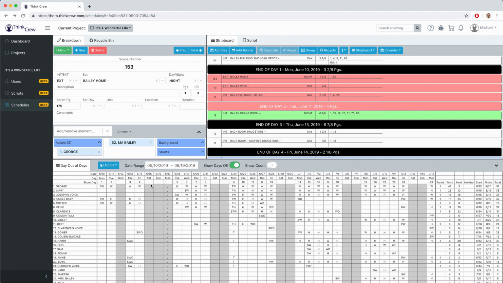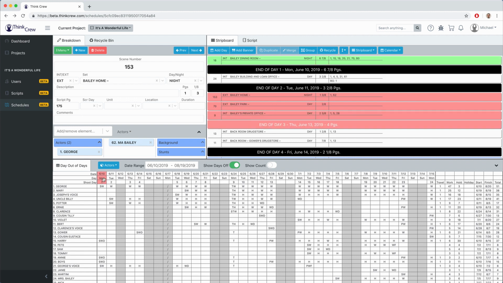But what if you could move these actual columns here? Now things are going to get crazy, because let's say I want this Thursday to be the first day of shooting. I can just select it and then move it just like that. And you can see the strip board changed as well. So it's actually going both directions. Both changes that I make to the strips affect the day out of days, and changes that I make to the day out of days affect the strips.